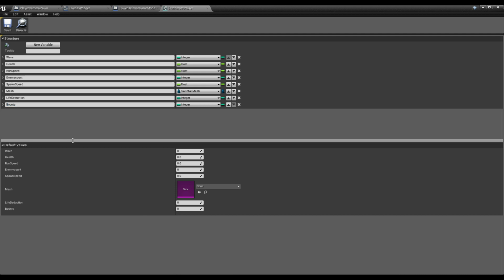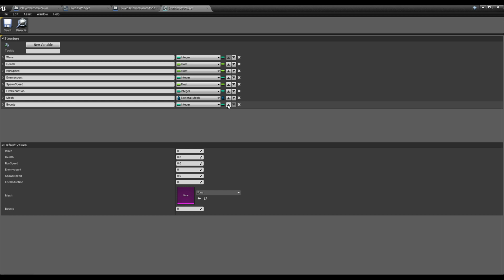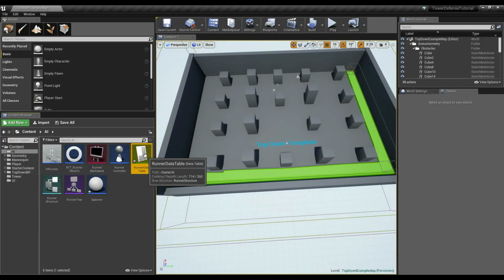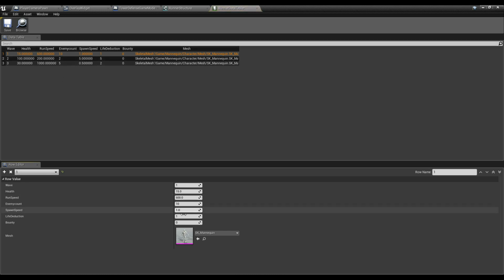A bounty, I think we should call it. So I'm just going to move these numbers above the skeletal mesh. Now if we go inside of our runner table, we should have a new value called bounty. Let's make wave 1 give us 10 bounty per kill. Let's make wave 2, because there's only 2 of them, give like 50 per. And let's make wave 3 like 30.